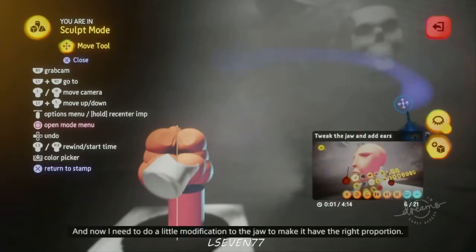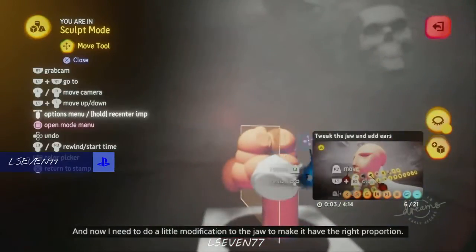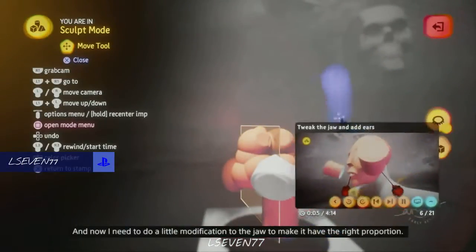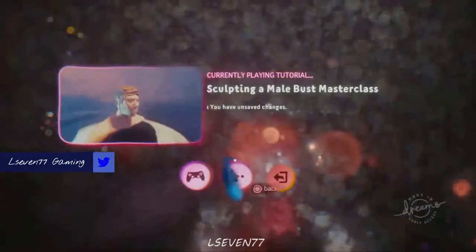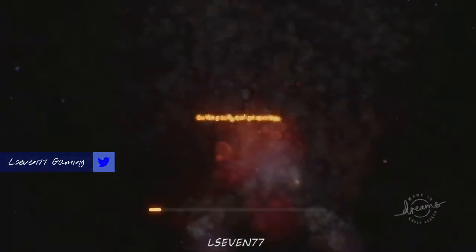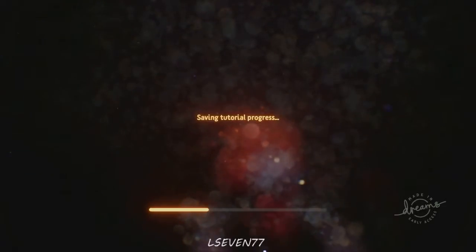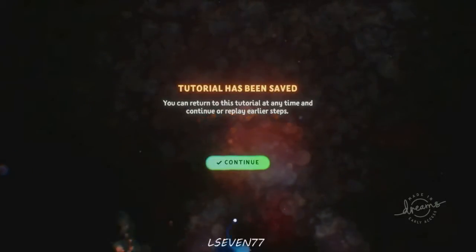And now I need to do a little modification to the jaw to make it have the right proportion. This is too much.